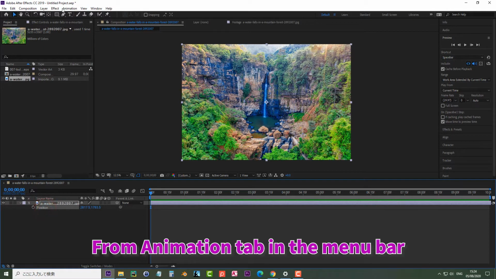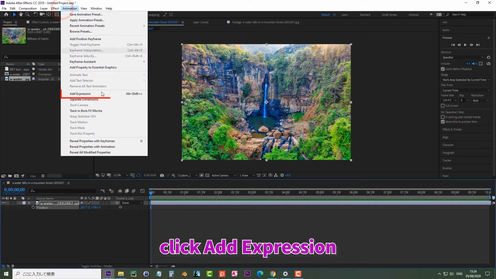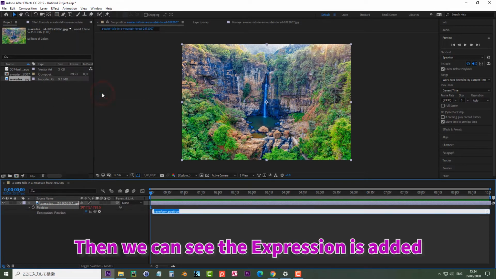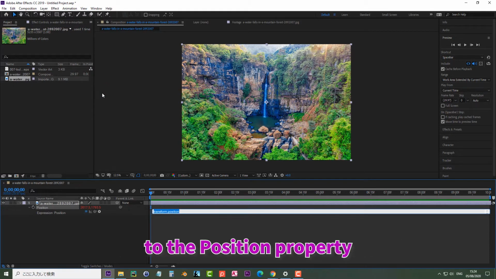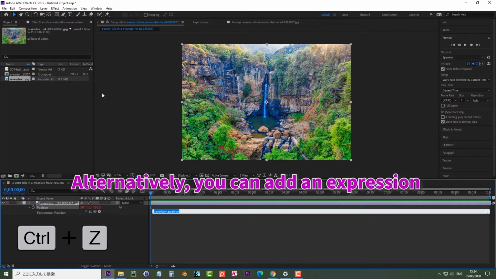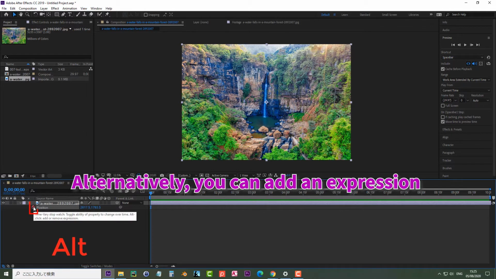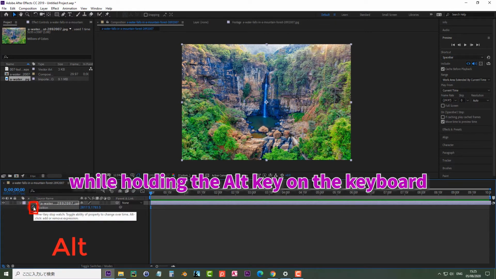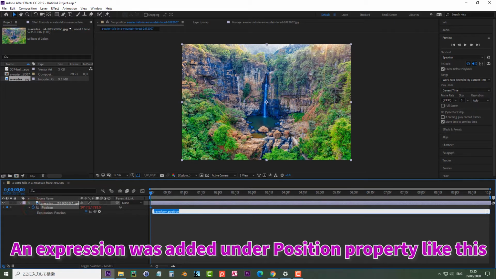From the Animation tab in the menu bar, click Add Expression. Then we can see the expression is added to the position property. Alternatively, you can add an expression by clicking the stopwatch icon while holding the Alt key on the keyboard. The expression was added under Position property like this.